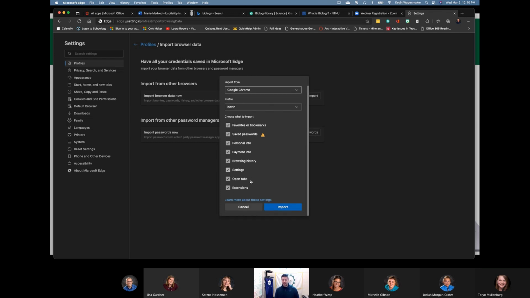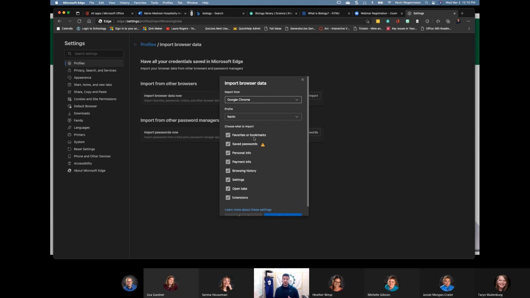Now, I already did this, so I'm not going to do it again, but you can bring over, first and foremost, the question I get the most often: how do I bring my favorites or bookmarks over? Right there, top of the list. And you can see up at the top, if I were to pop into Chrome right now, these bookmarks, or these favorites, as Edge calls them, are going to be the same as what I brought over from Chrome. So they're all there.